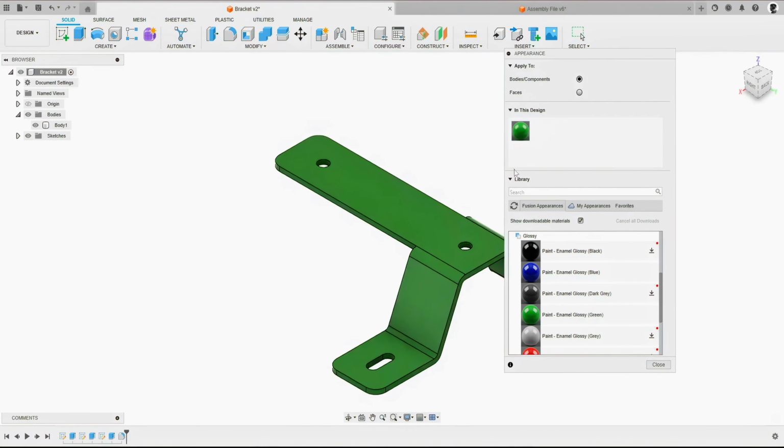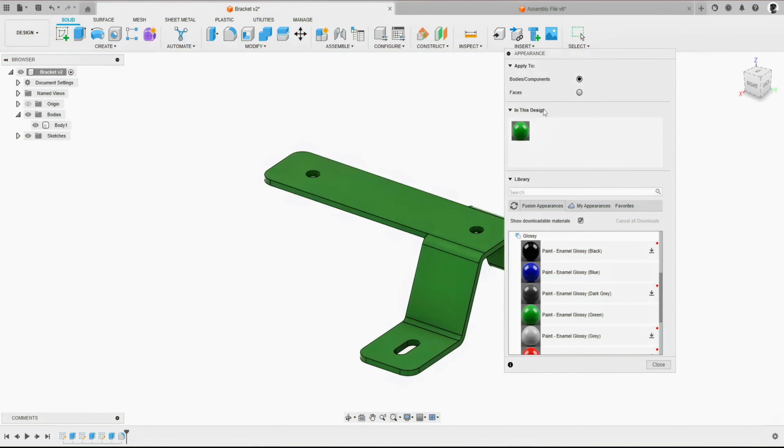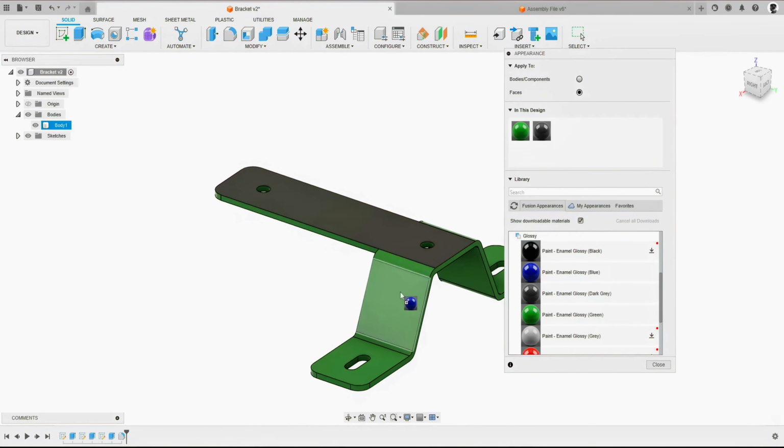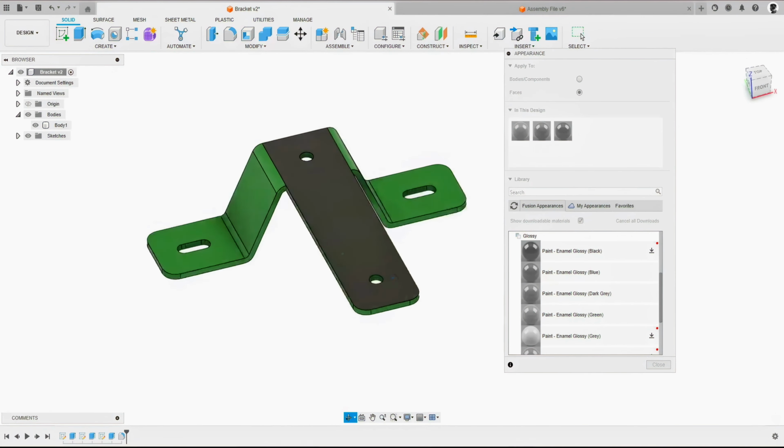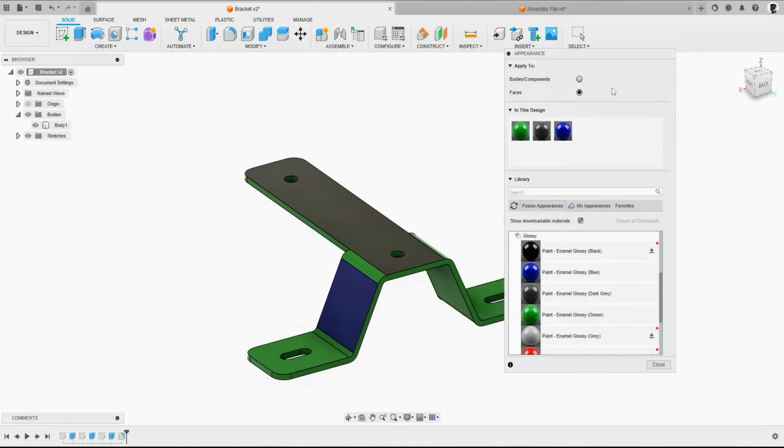Let's go for green. So the same process, just drop it above. Let's now go for an individual face. So let's go for the gray. We're going to hold that down, and as we drag it over the part, we're just going to drop it on this face here. Likewise for the blue, just drop it on this face there. And that's how we can apply appearances.